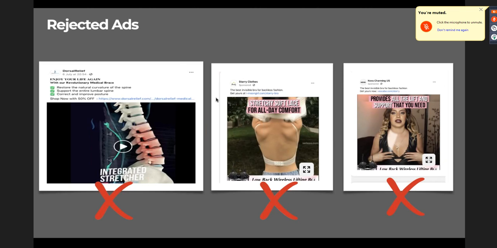Some examples of live rejected ads. In this case, this is actually showing the spinal cord, focusing on a body part, no go. Again, the next two images are more sexual in nature, which is again not acceptable.